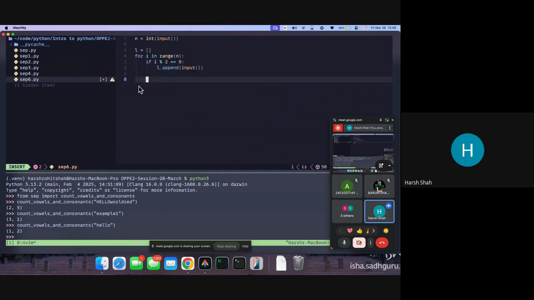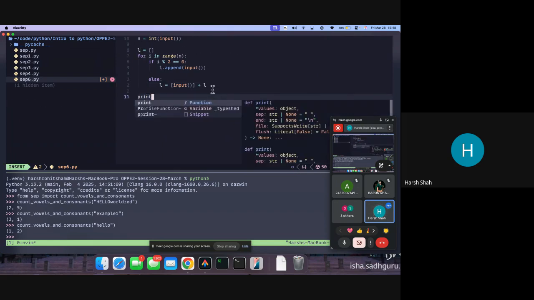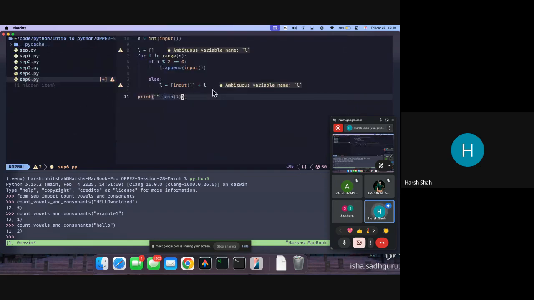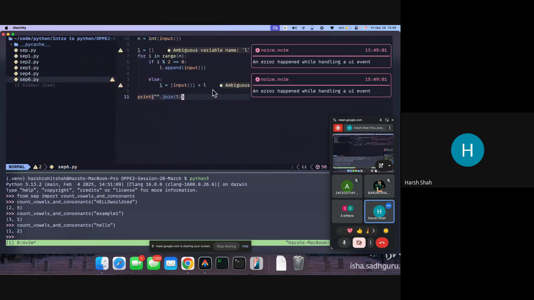right? Else if this is an odd position string, what I'm doing is I'm changing my L to be this. So I'm storing the input in a list and adding my list L to the end of it. Okay. And then what I'll do is I'll just print out this. I'm joining L with an empty character, right?